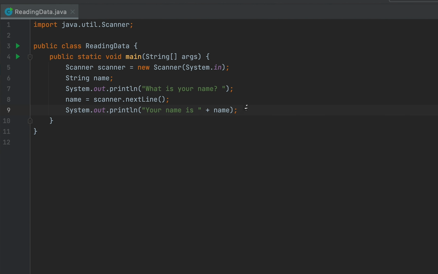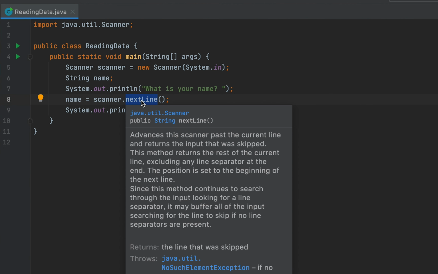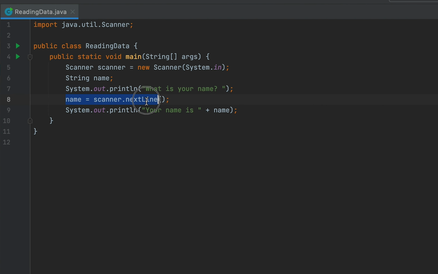If you want to read a string, remember, you can use next to read only one word, or you can use nextLine to read a whole line of text.